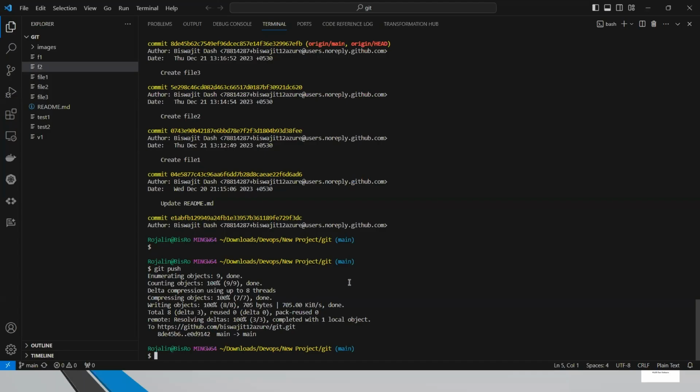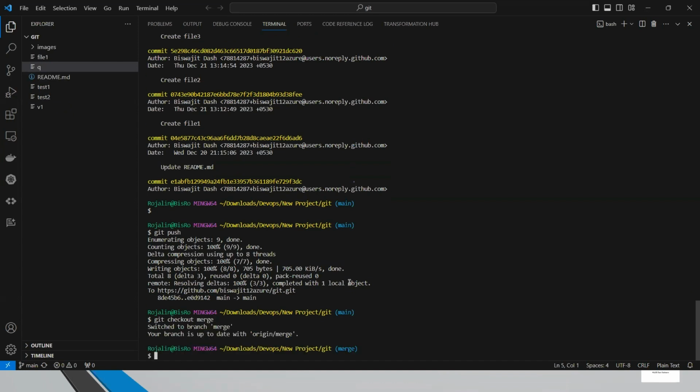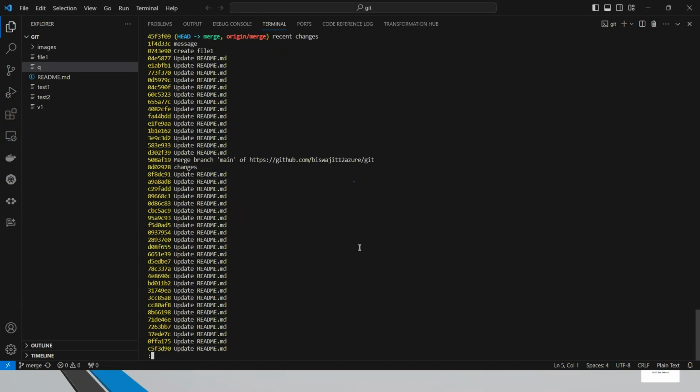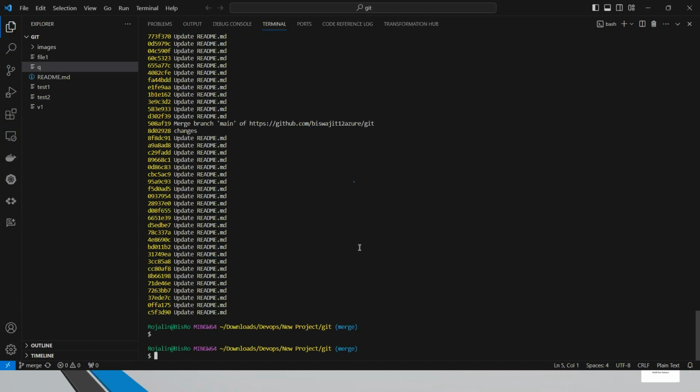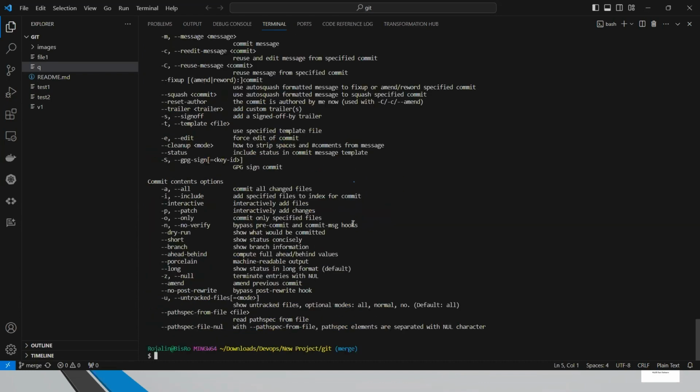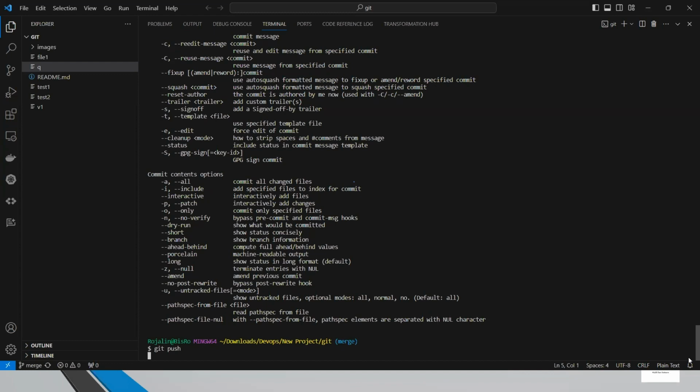Now I will go to git checkout merge. Okay. Git log one line. So here, whatever commit we have done, git commit amend, right? We cannot do it. Git commit amend, that also we cannot do. So what it does, the recent changes whatever we have done, it has been moved to that branch, main branch. Okay.